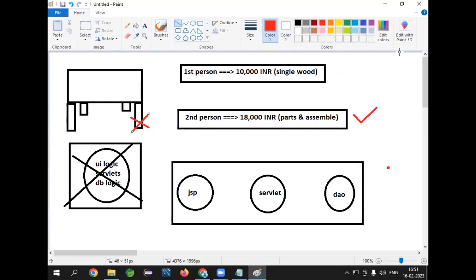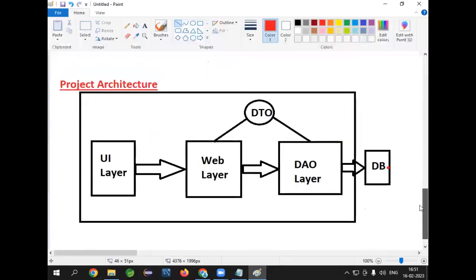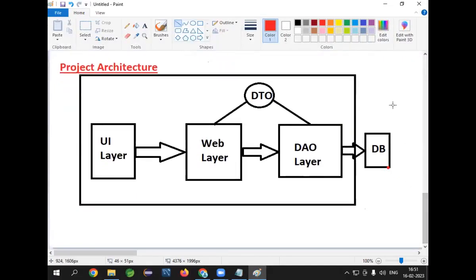Similarly, tomorrow I want to change from JDBC to Hibernate. I will change only the DAO layer logic. I need not touch my JSPs and my servlets. Tomorrow, I don't want JSP, I want to go for Angular. Then I will touch only the view layer. No need to touch the business layer and DAO layer.